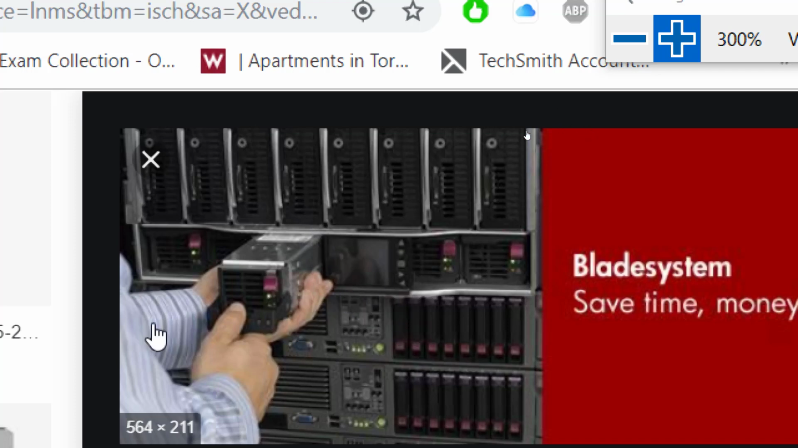Now you can see the combination. Below is a rack server, above is a blade server. Yeah, very big cost difference. Blade servers do the same task, but they cover a very small area. So it's more than double the price of a rack server. They're expensive.